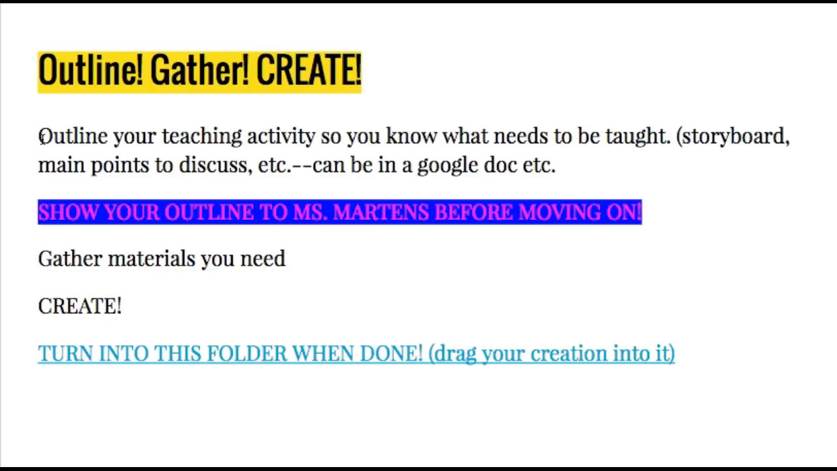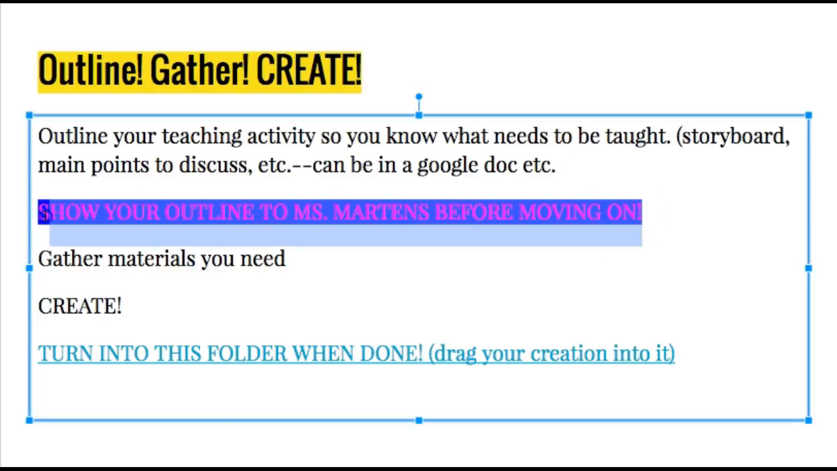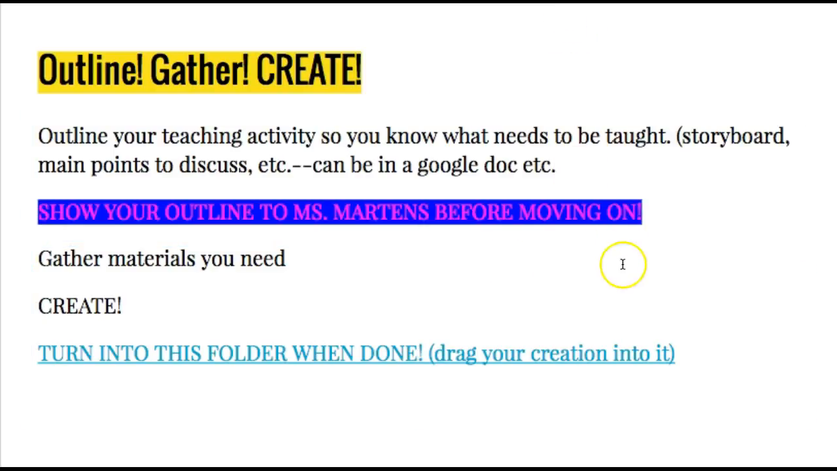You don't have to draw the picture, just write what you need a picture of. Once you have your outline done, you and your partner show it to me. Then you can gather your materials and create what you need to create. When you're all done, you're going to click this link here and it takes you to a folder where you're going to drag your creation, your document, whatever, into it. Let me know if you have any questions.